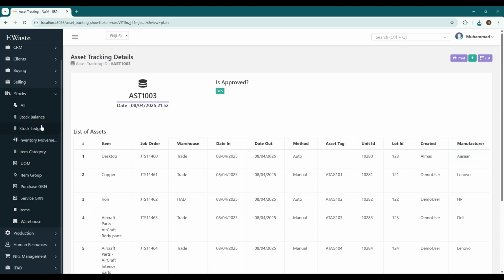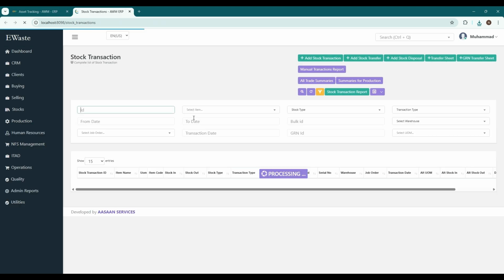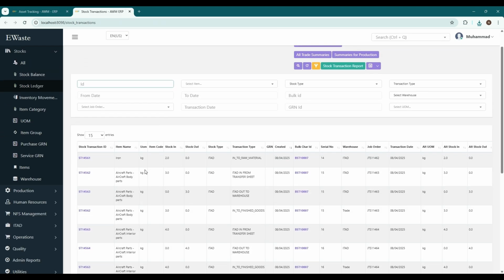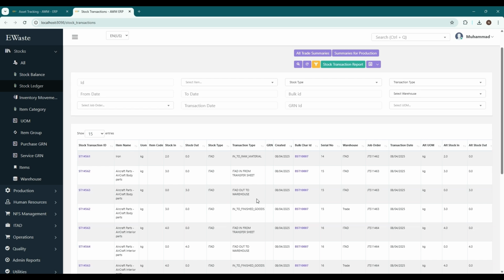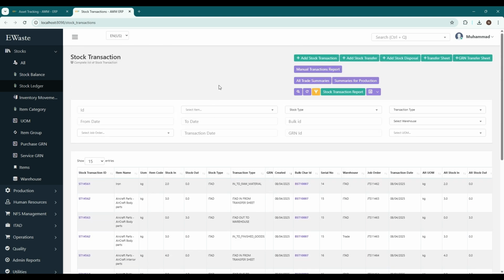If I go to the stock ledger, we can see details like aircraft parts body 3 has been moved in, the stock type is ITAD, and the warehouse is ITAD. Also, we are moving the aircraft part to the trade warehouse. It has successfully moved. So in this way, you can manage ITAD in our system. Next, I will be showing the detailed ITAD module.